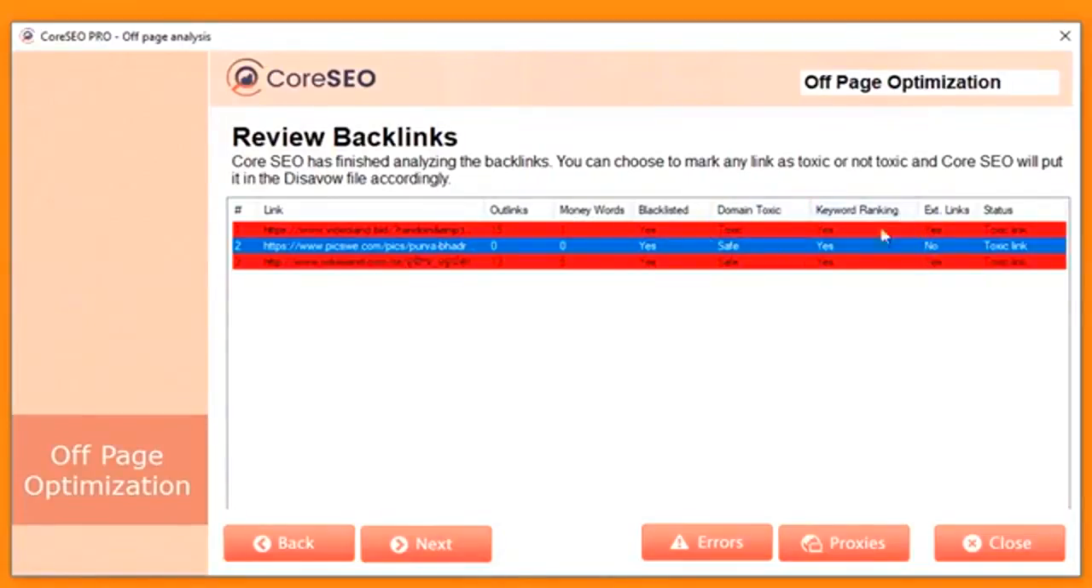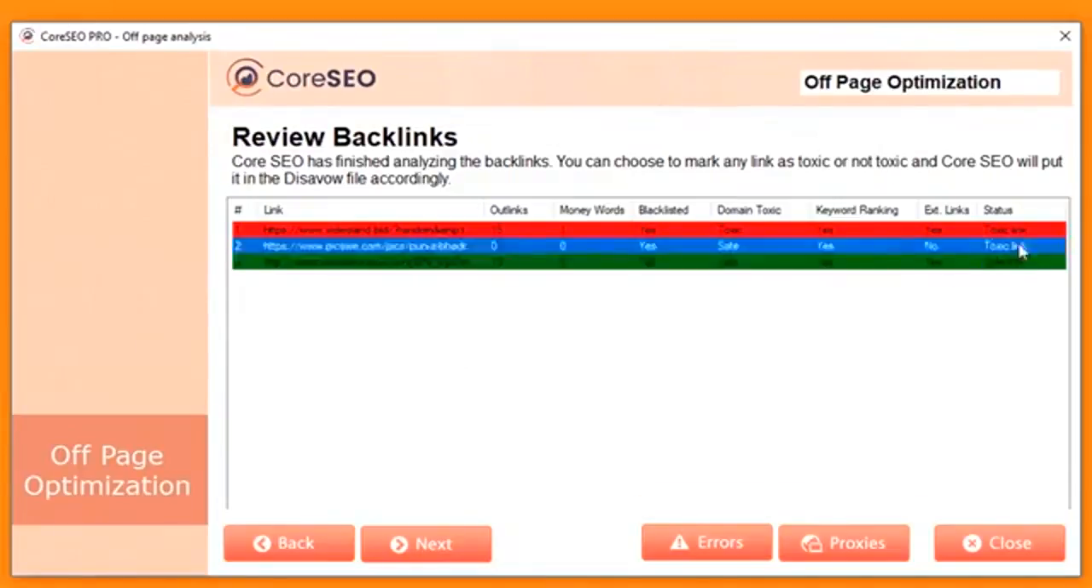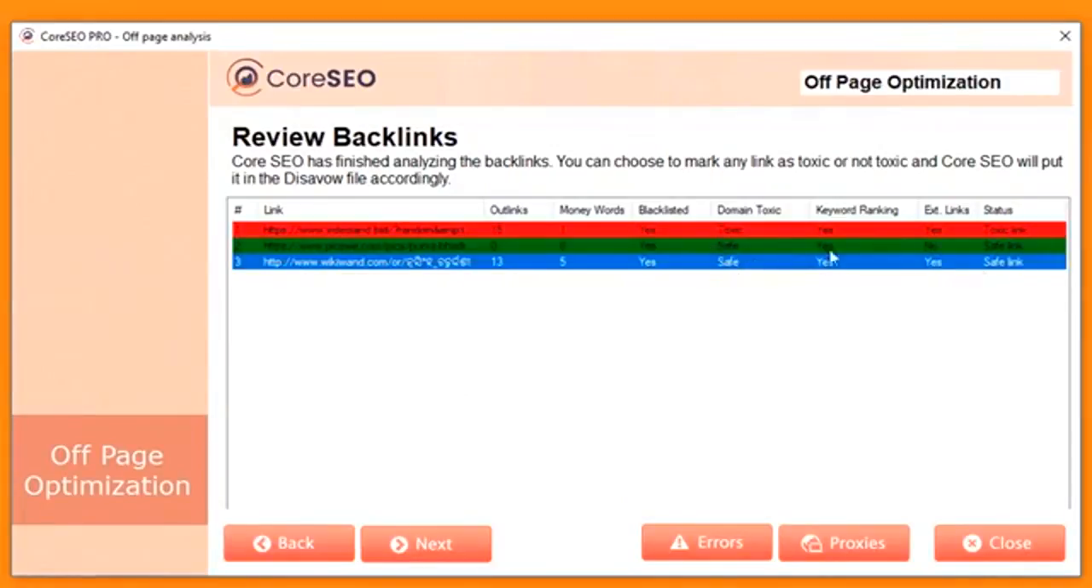The keyword rankings for that particular page, is it ranked for any keywords? Are there any external links on the page? And finally, the conclusion, whether it's a toxic link or it's a safe link. So all the safe links will be marked in green. Here you've got links which are toxic, largely because I was checking the toxic websites. If you want to mark any link as safe, if you think that something is different according to you, you can mark it as a safe link, and that will happen.